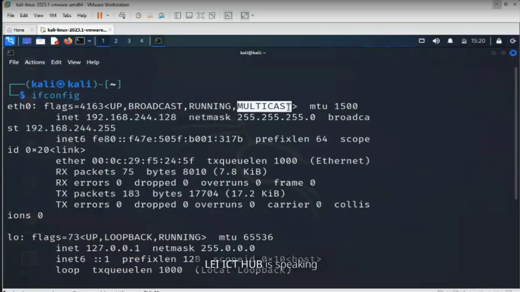Then the next thing we're having is MTU 1500. That MTU stands for maximum transmission unit. I'll say it again: MTU stands for maximum transmission unit. And what does this represent?